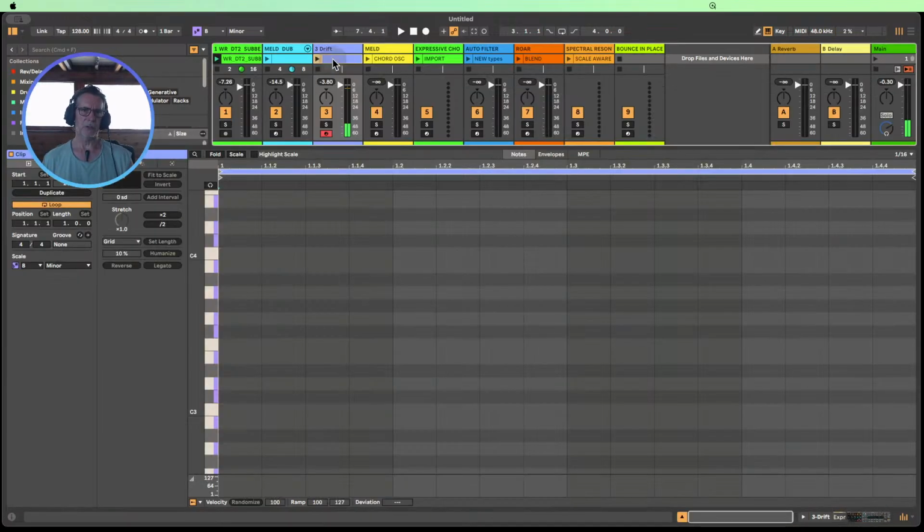But once again, just to show you, if I put the piano roll in, I'm just playing a single note. We don't need to be playing chords here. Same with the meld oscillator. There's no chord playing.